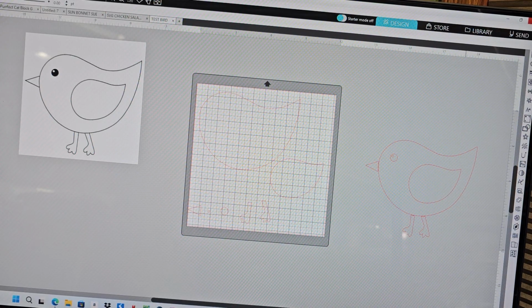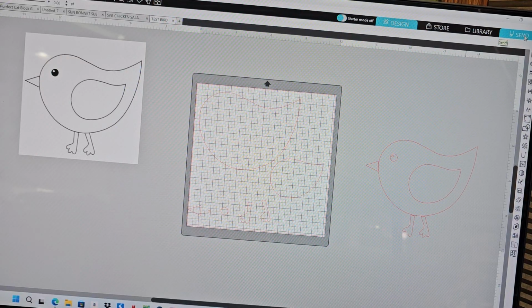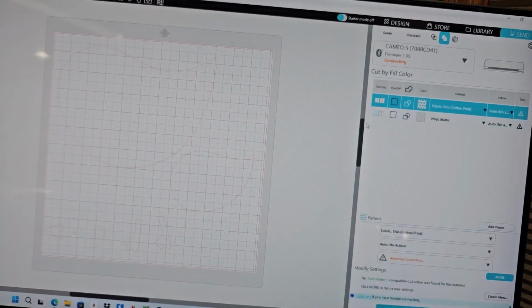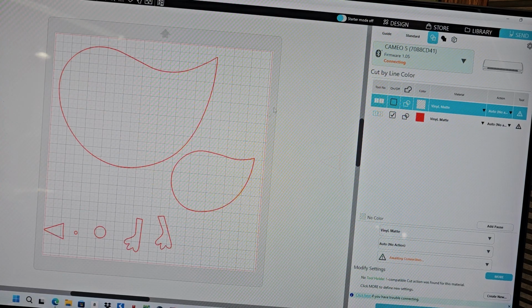Now, if I go here to send, which is what you click on to send it to the cutting machine, which is the Cameo cutting machine. I have the Cameo 5. So you go up to send, and everything on the mat is what will get cut. Now, let's see. It's connecting to the Cameo, but I don't really want to cut it right now. But let's go right here.